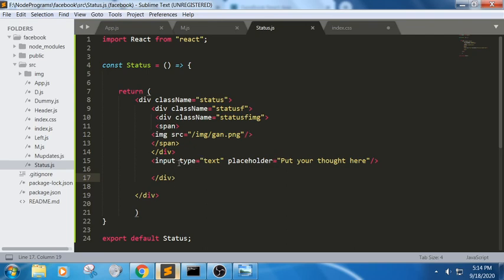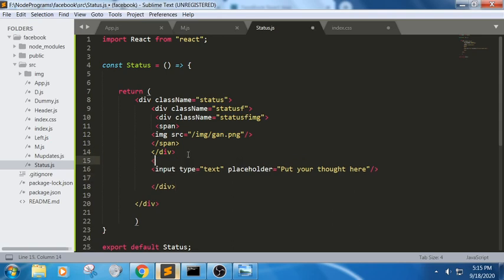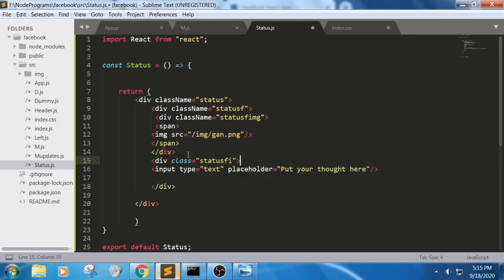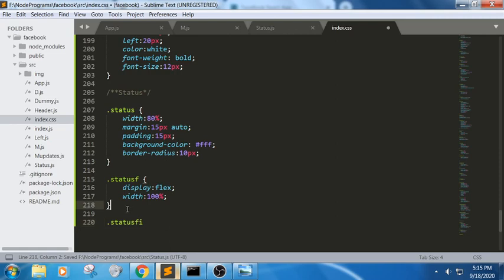Okay, so let me put this thing in this div class equals to status input field. For this input field, we are trying to disclose this here. Okay, for this status, we are trying to write the properties. What are the properties we will write? We will try to write width 20%.